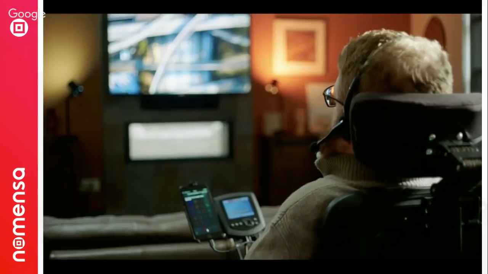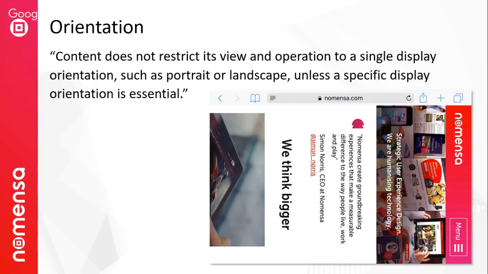So orientation is the first one, which is really just predicated on the knowledge that some people can't turn their phone around. This gentleman called Todd, who I saw in an Apple keynote, is in a wheelchair, and on his stand he's got a couple of devices. I think one's an iPhone, and they are clamped in place. He simply cannot change orientation. So one of the new guidelines is to say, don't restrict the orientation. Unless it's essential. There is a caveat. There are some things where you would need to restrict the orientation, but in general, for most websites, just don't.